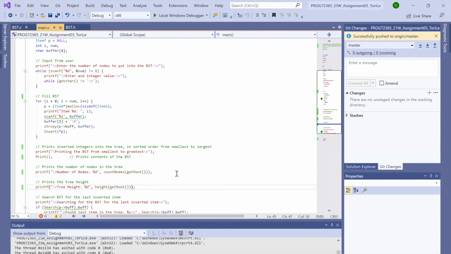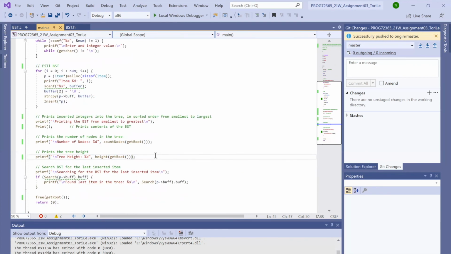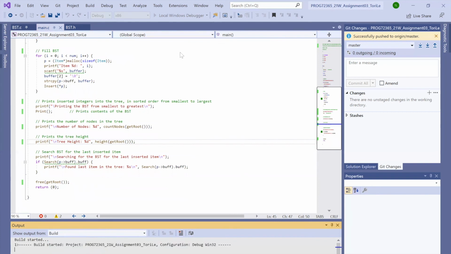to perform the task of sorting the tree from smallest to greatest, then print the number of nodes in the tree by calling the count nodes function using the root values. In the same way for the height, we print the height of the tree by calling the height function using the root values. So we can incorporate the search function and search for the last inserted item. And then we can run it.